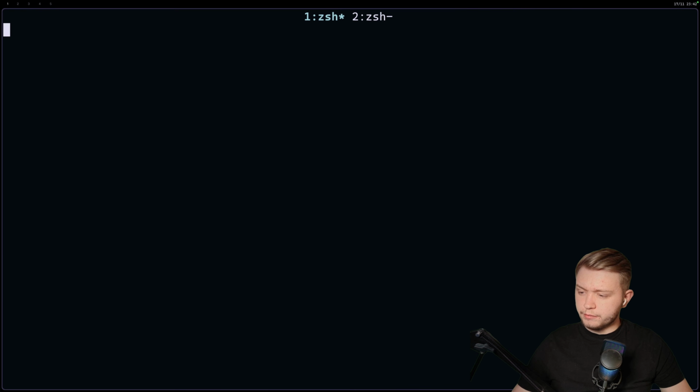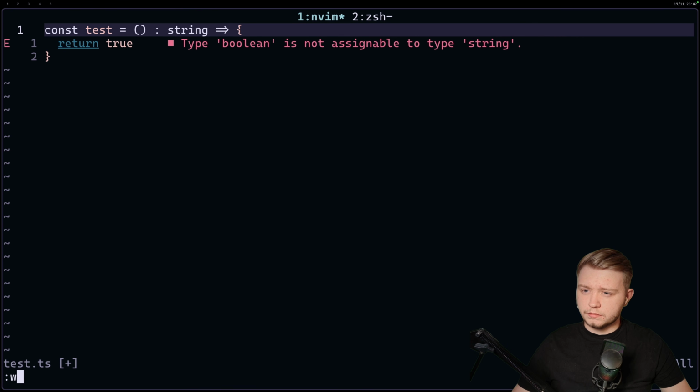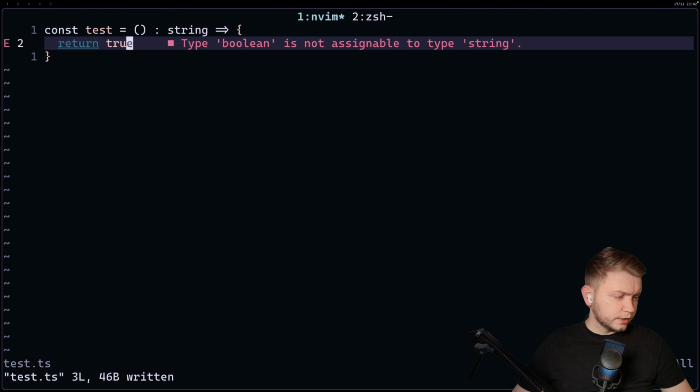So if I do something invalid now, oops, I accidentally closed it. If I do something invalid in here, we're getting language server stuff. And if I do like const test equals, say this returns a string, look, boolean's not assigned to a valid string. So, really simple to set up a new language server.